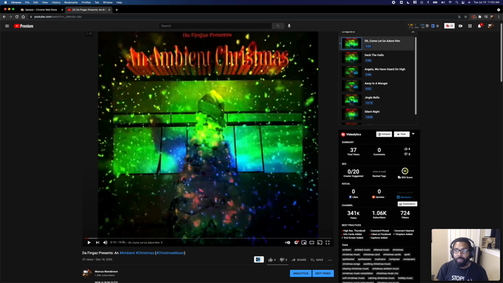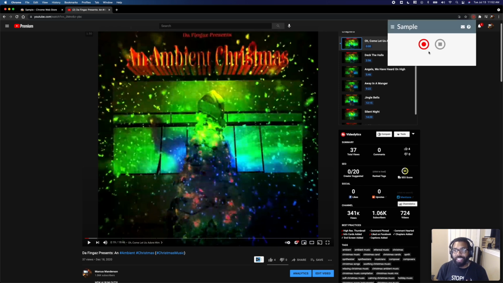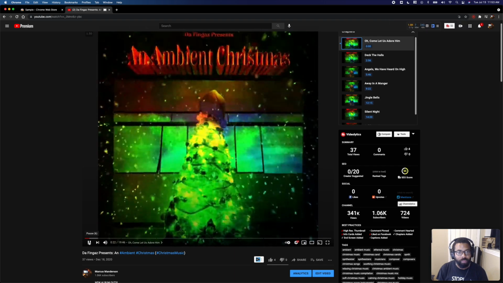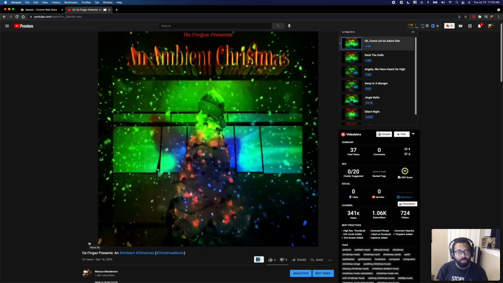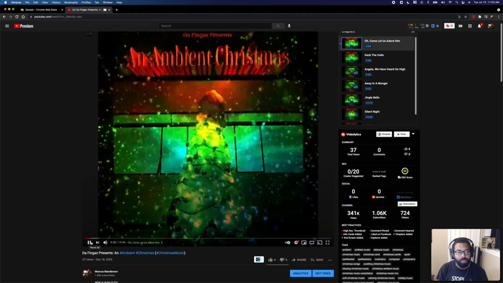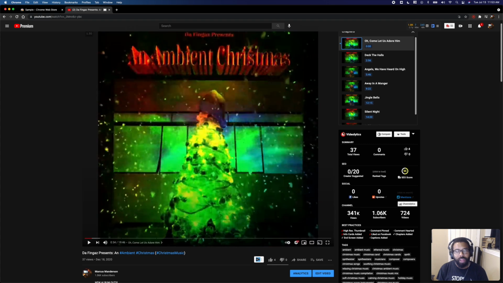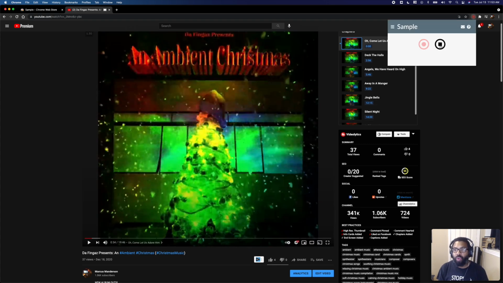If you go up to your sample option here, hit the record option. You have record, you have stop, you have a mail option, you have a question mark that'll tell you how to work the plugin. You have a hamburger menu option here. But what you can do is just hit record. It is now recording anything that I'll play. So I'm going to play the video, just to give you an idea. And then what you want to do is hit stop.